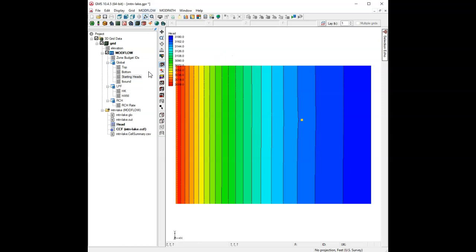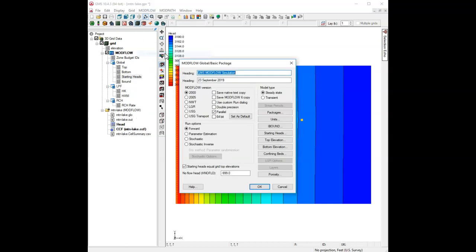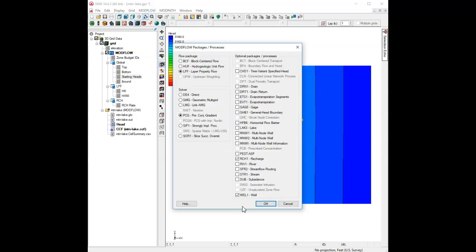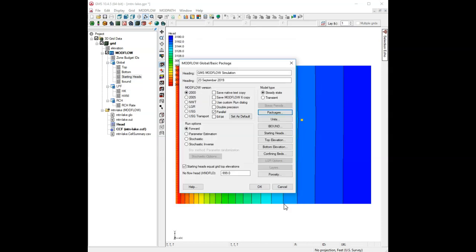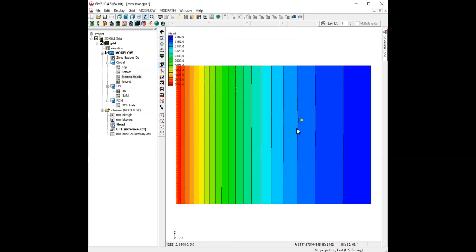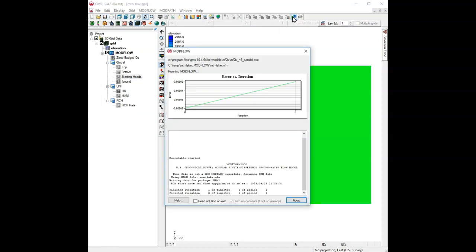And by the way, I never did turn on the well package. If you go back here to the MODFLOW global options and click on packages, you'll notice that it's on. The reason for that is when you manually create a well somewhere in your grid and you don't have the well package on, GMS will automatically turn it on for you. So that package selection, a lot of times that's just taken care of for you automatically. All right, so let's save that and run that again.